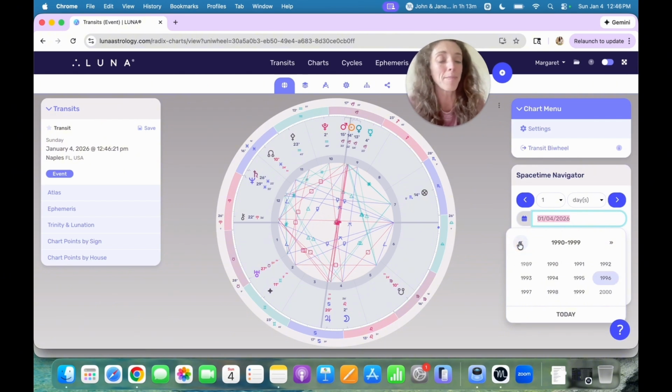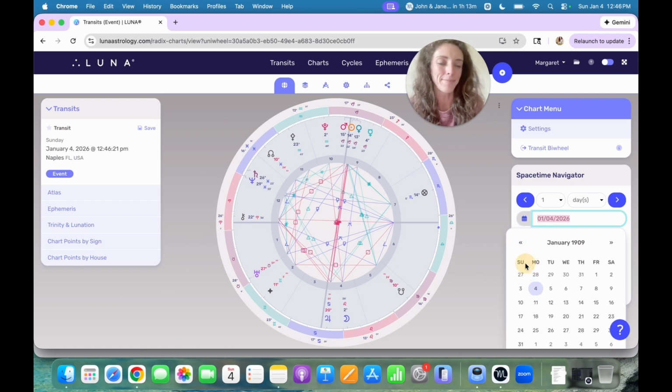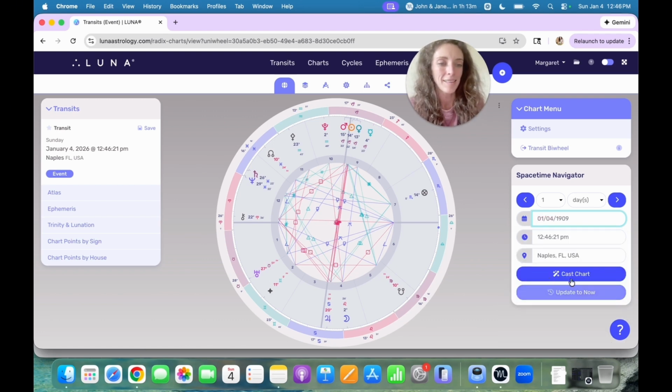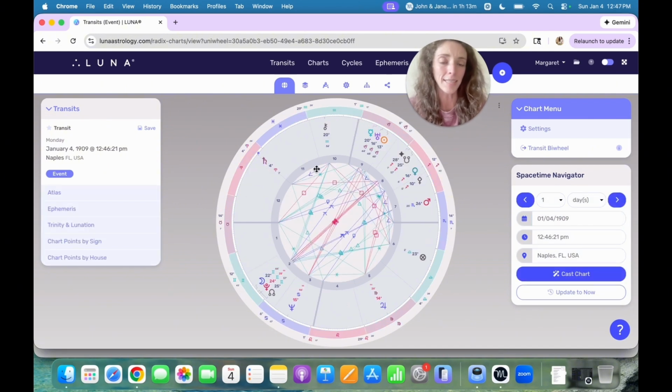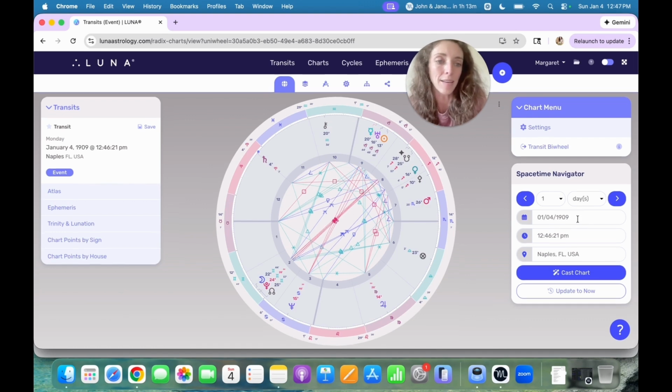This comes majorly in handy because I love going backward in time and picking obscure dates and times from time past. And we'll update that, and that will just very easily reconfigure the chart to match this calendar date and time that I've selected.